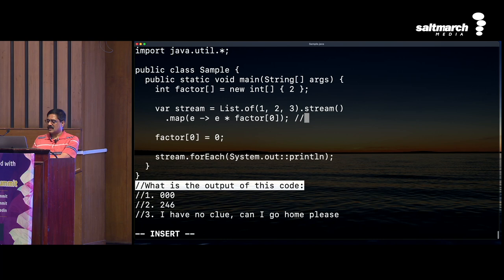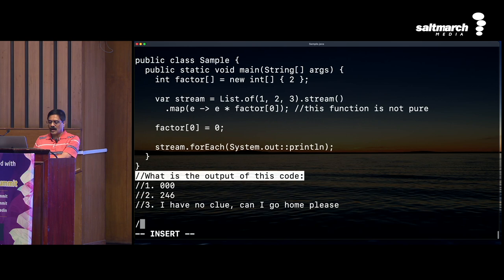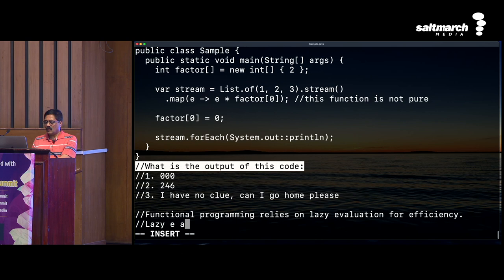So let's go back to what we talked about. Functional programming relies on lazy evaluation for efficiency. Lazy evaluation relies on immutability for correctness.